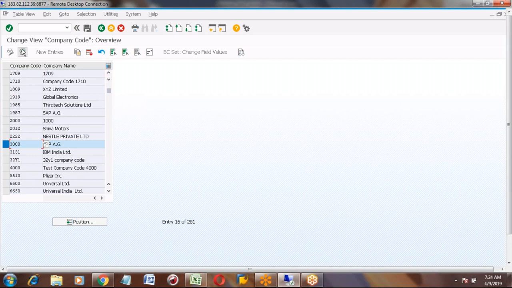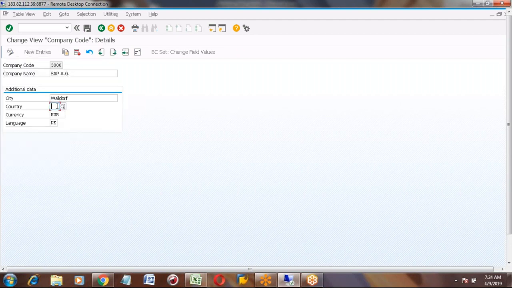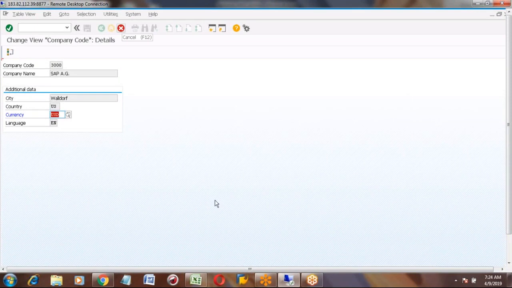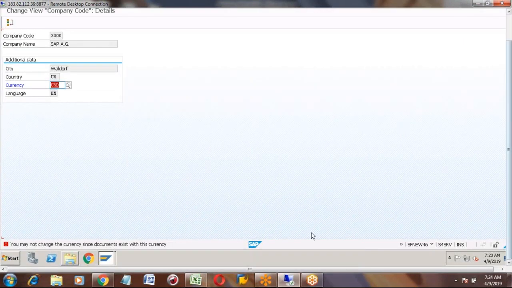There's no company code 3001. Country is US, currency is euro, USD, language DN. I think it is not allowing now. You may not change the currency since documents exist for this currency. You see, this is the issue, so it won't allow now. There are so many documents existing.